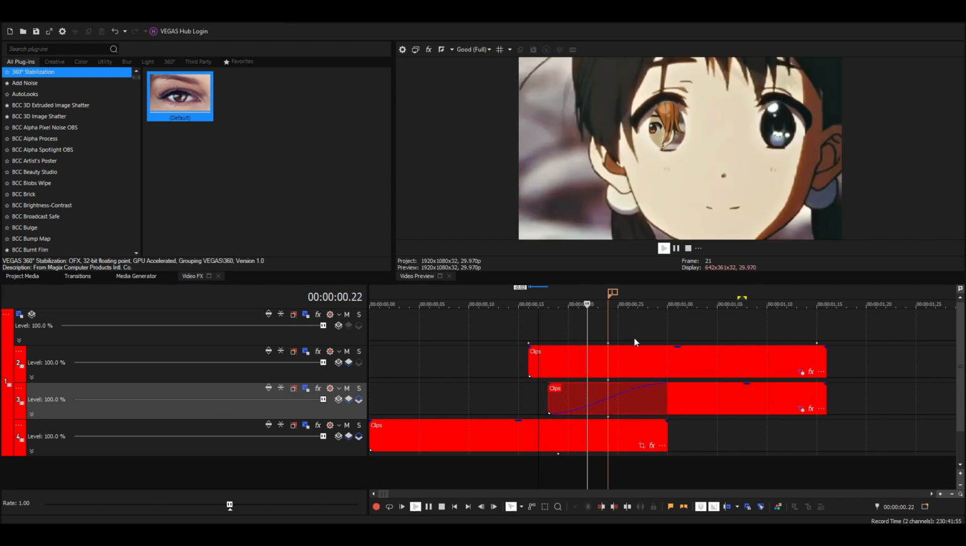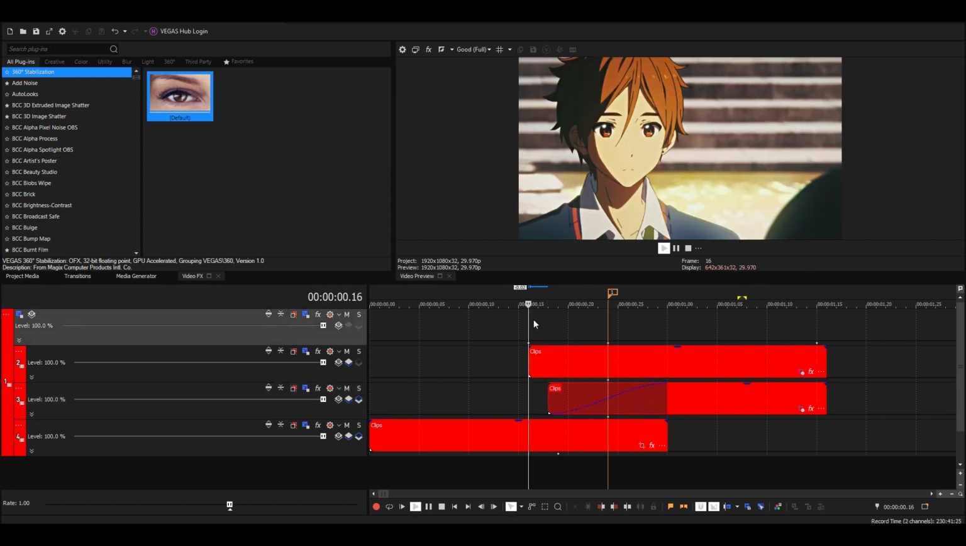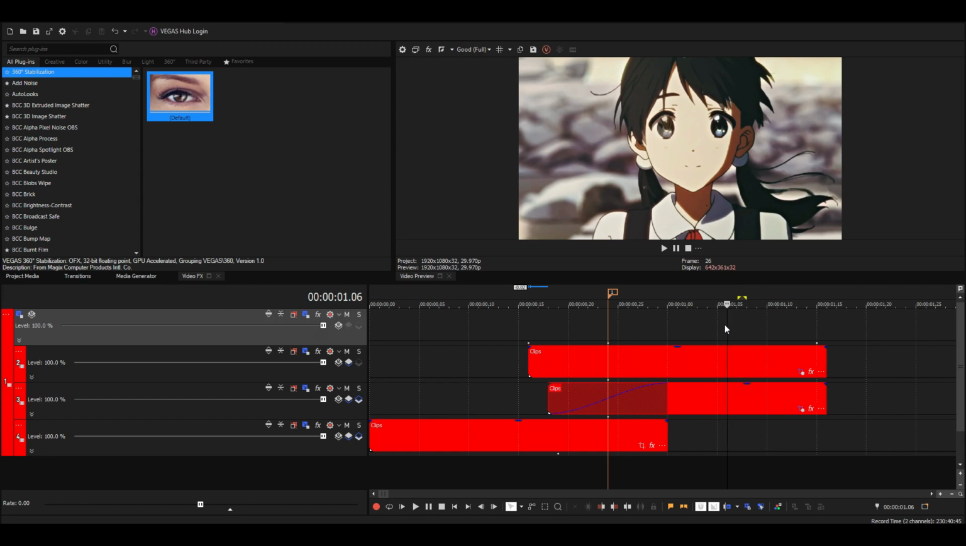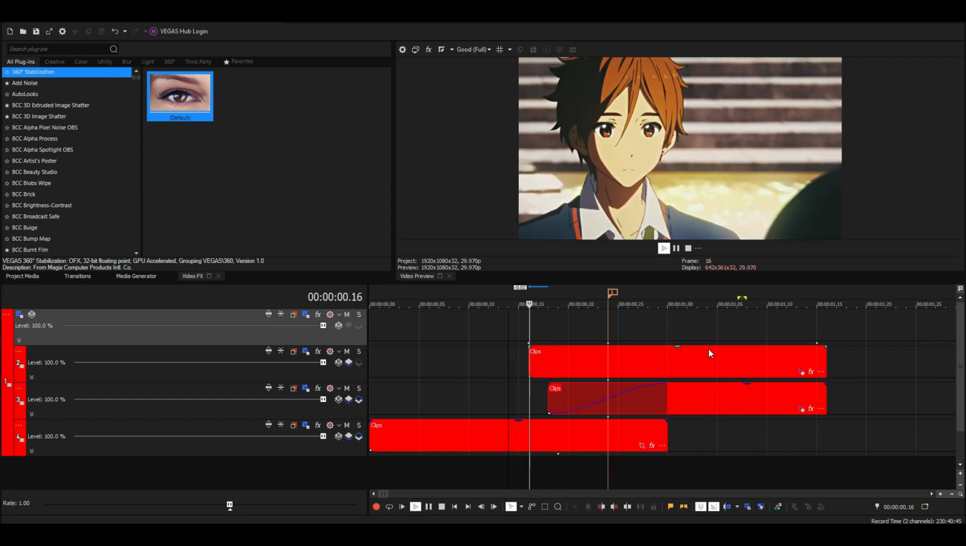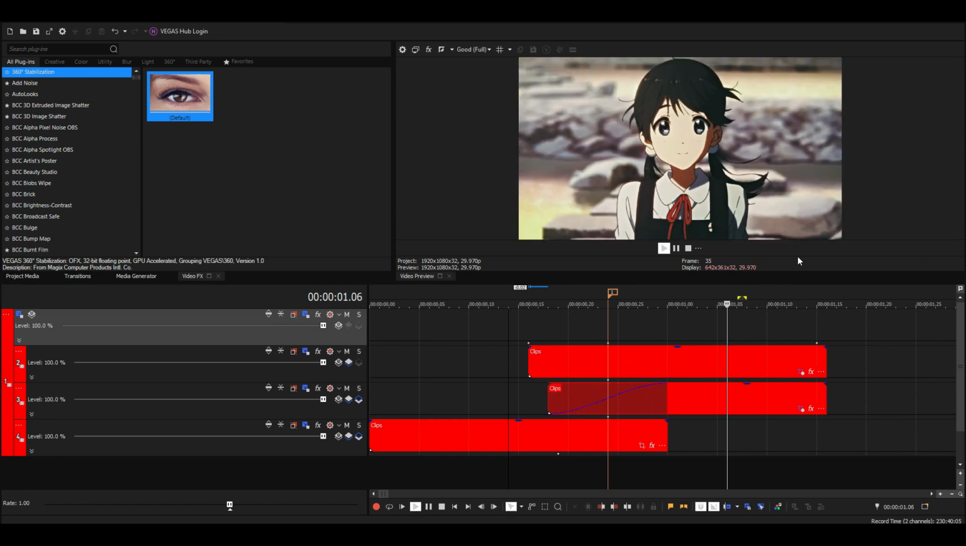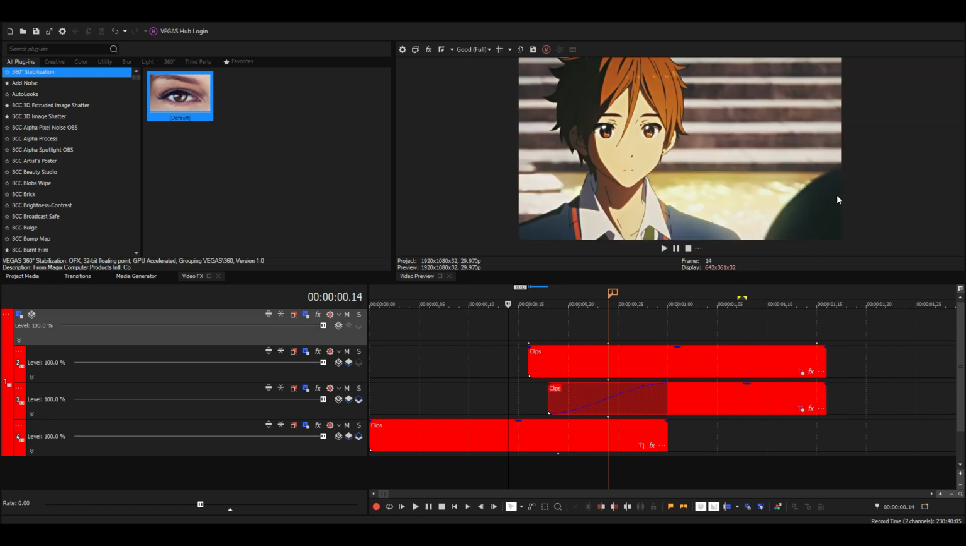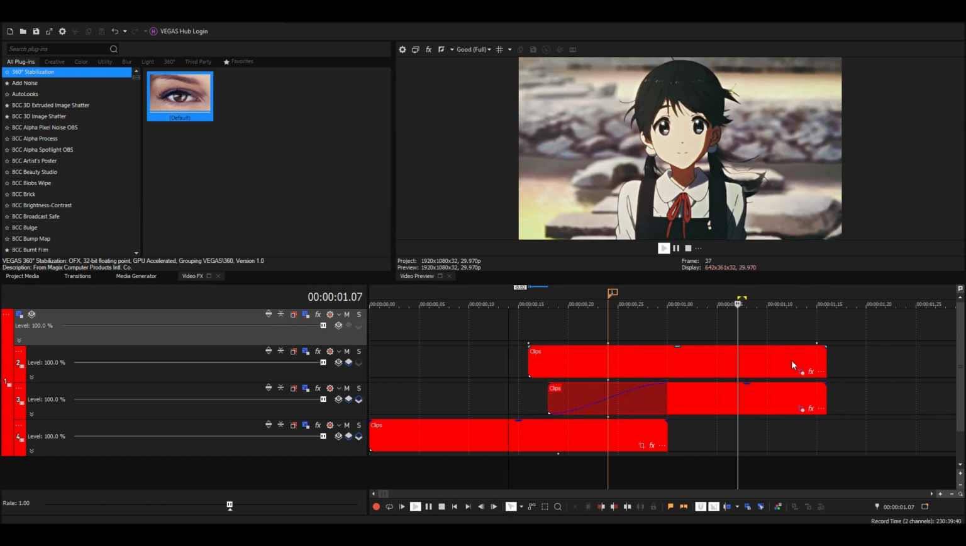You can do more or less than that. And also you don't have to copy the movement exactly. But this should give you a pretty nice eye zoom.